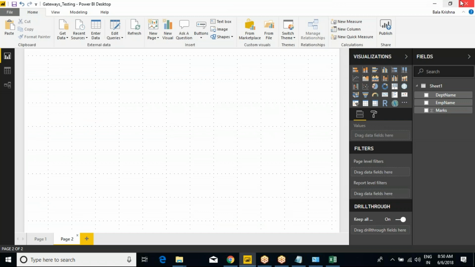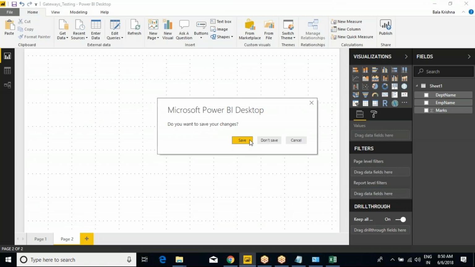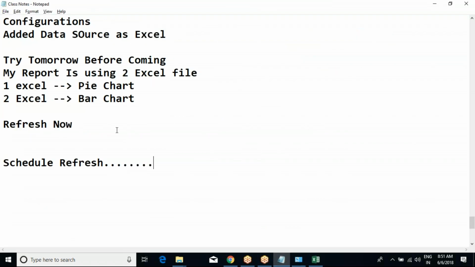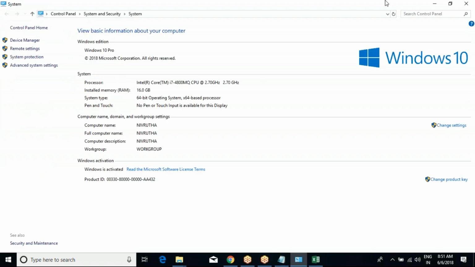I will close unwanted apps here. What is this report? Yeah, it's okay. Notepad is nothing.